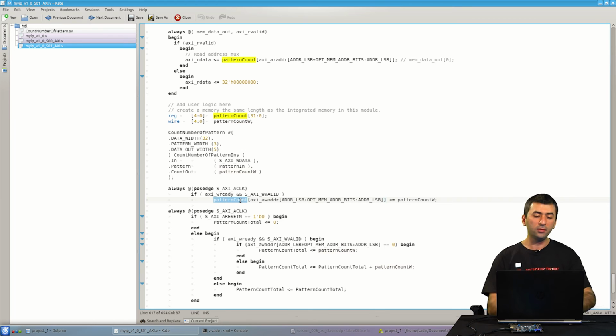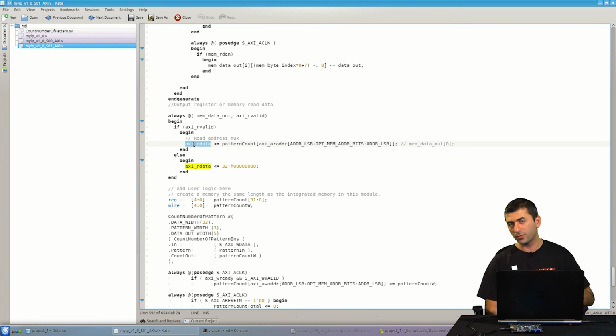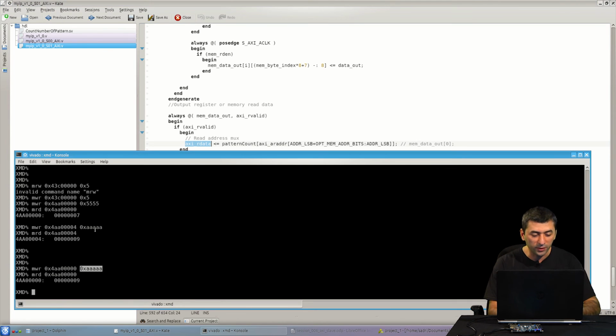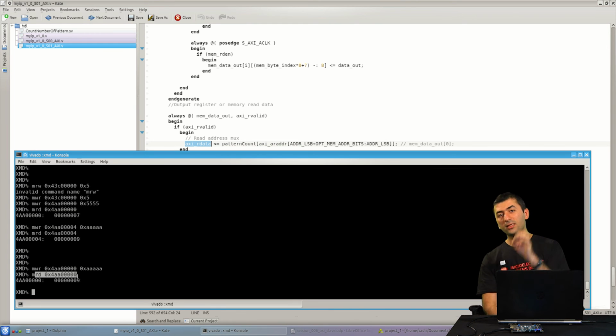And when the CPU reads this value, practically this piece of code will be executed and the contents of the array will be copied to the R data port of the AXI interface, and this is what you see. So when I write to this address, I'm transferring the chunk of data for which I want the search operation to happen, and when I'm reading from the same address, practically what I am reading is the number of occurrences of the specifically defined pattern in the chunk of data.